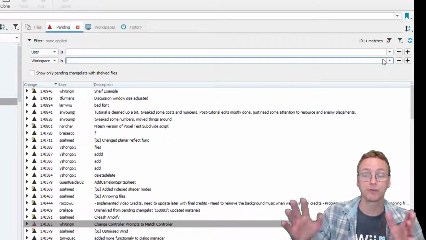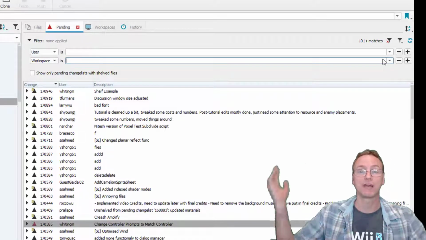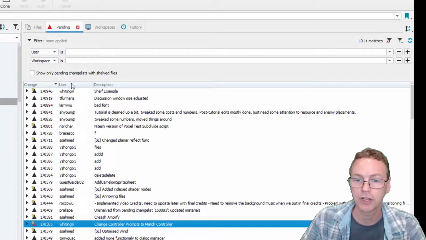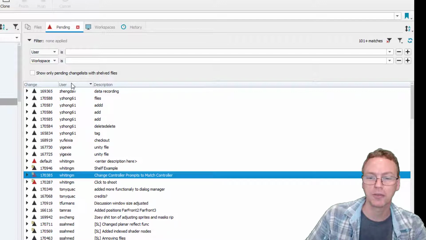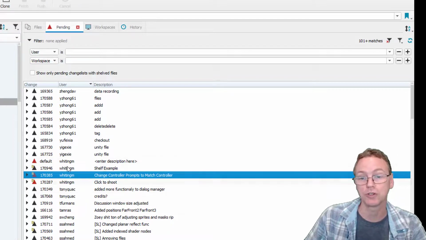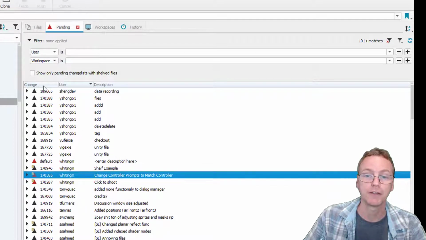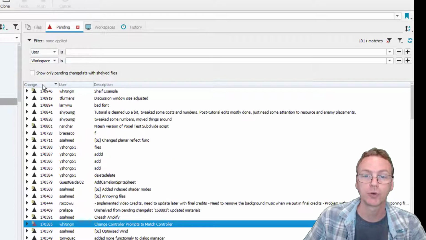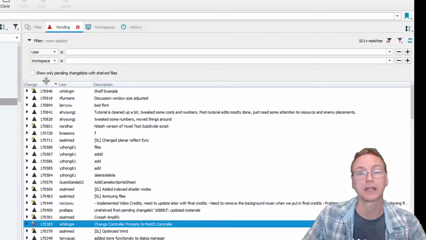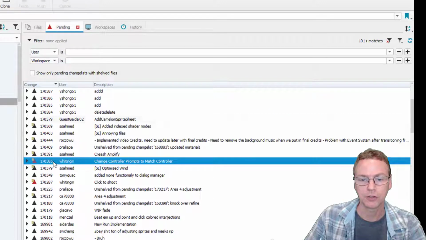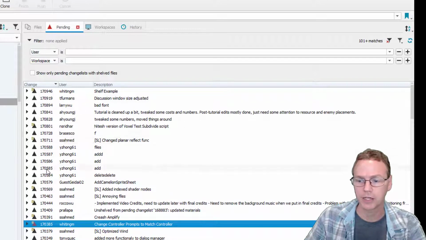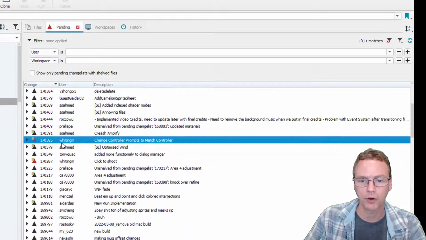Okay, and now I have no filters, so I just see every change list. Now, it might make sense to sort them by the user who told you about the shelf, or if they just gave you a number, you can sort by change list, just by clicking there on change. So I gave you that number, 170385, and so you just scroll down. If you sort by change list, you can go in numerical order and find the one you're looking for.